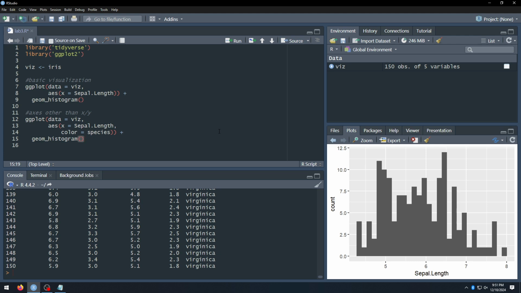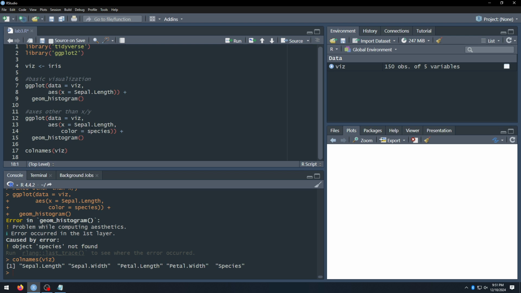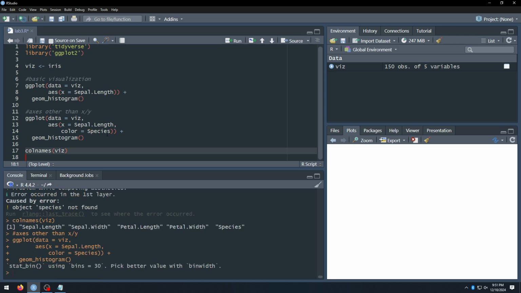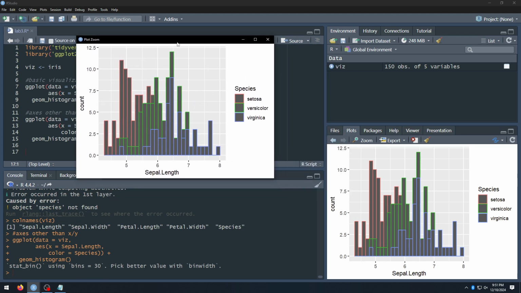Here, we'll see something a little bit different. So why don't we run our code and see what we get? Species is not found. Okay, what are the column names? Oops, it has a capital S. Okay, let's take a look here.